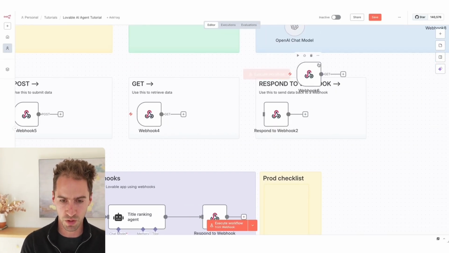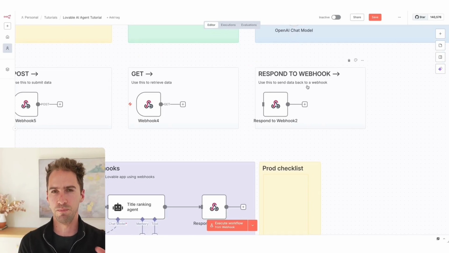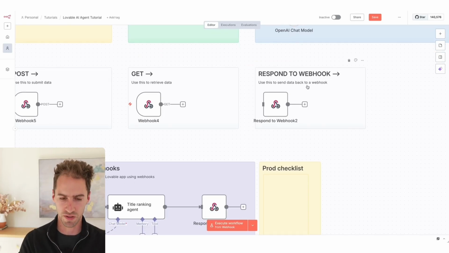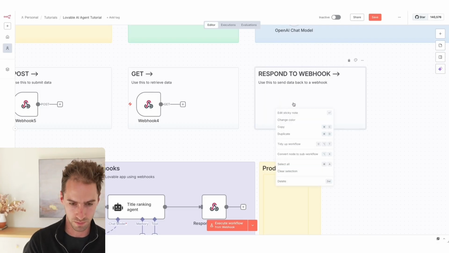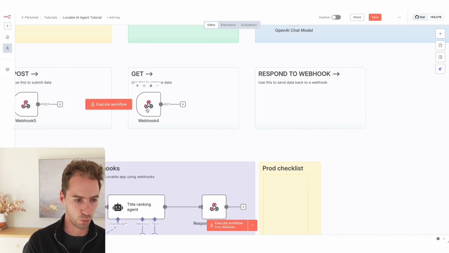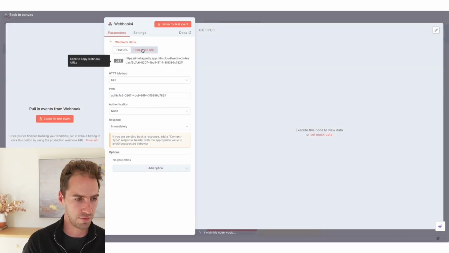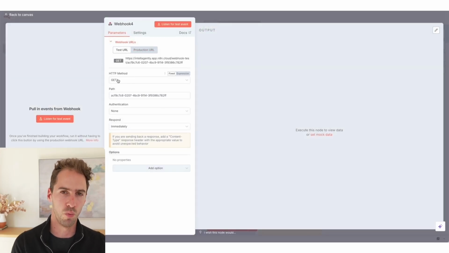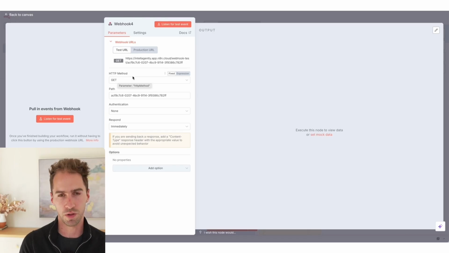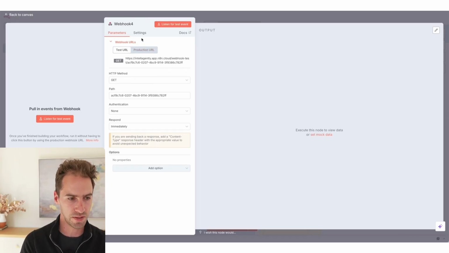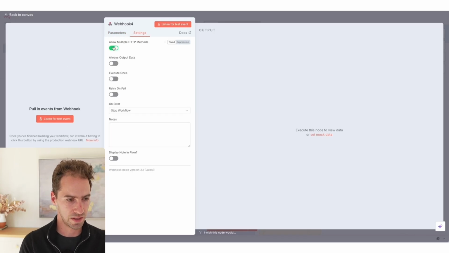The third option, which I'm not going to explain in too much detail here because this one's much better to understand when working with an example, is the respond to webhook node. Now this is its own separate node. These ones are all just basically the webhook node and you change the method. And by the way, if you're not sure what method you're using or you're going to have different HTTP requests, you can go into settings and just select allow multiple HTTP methods. But generally it's preferable to isolate this to the method that you expect.